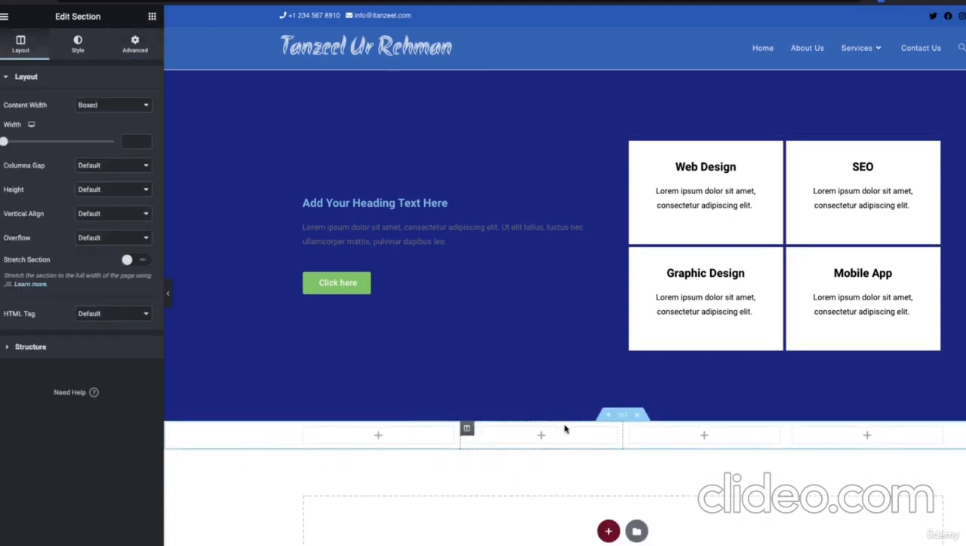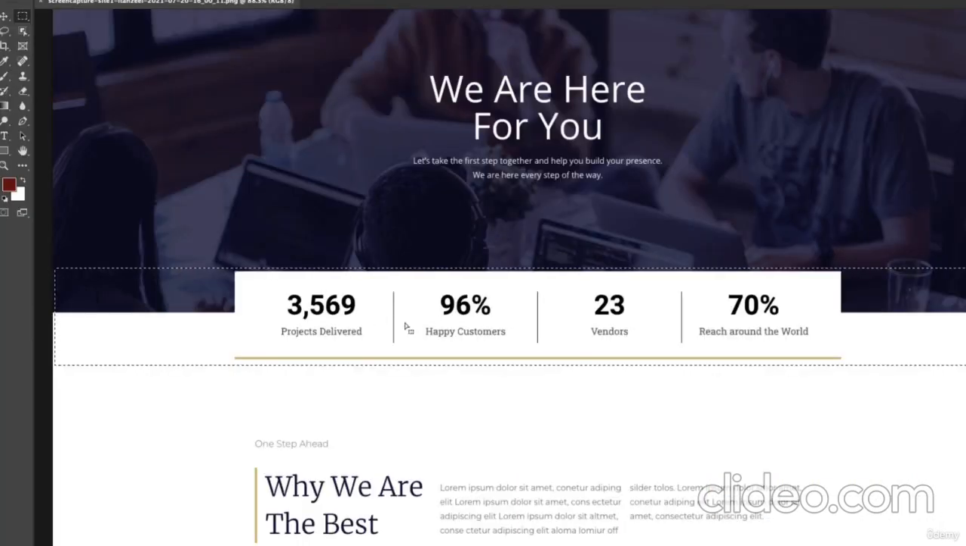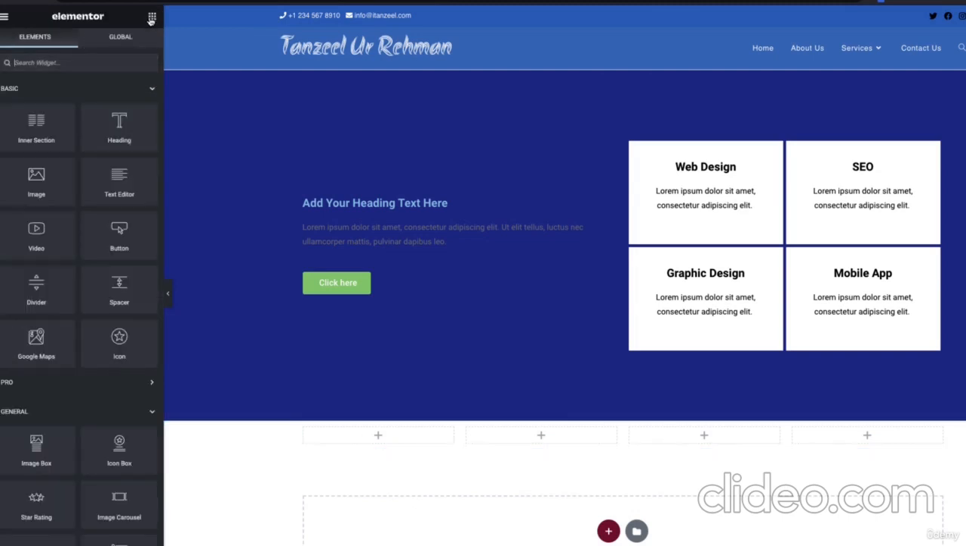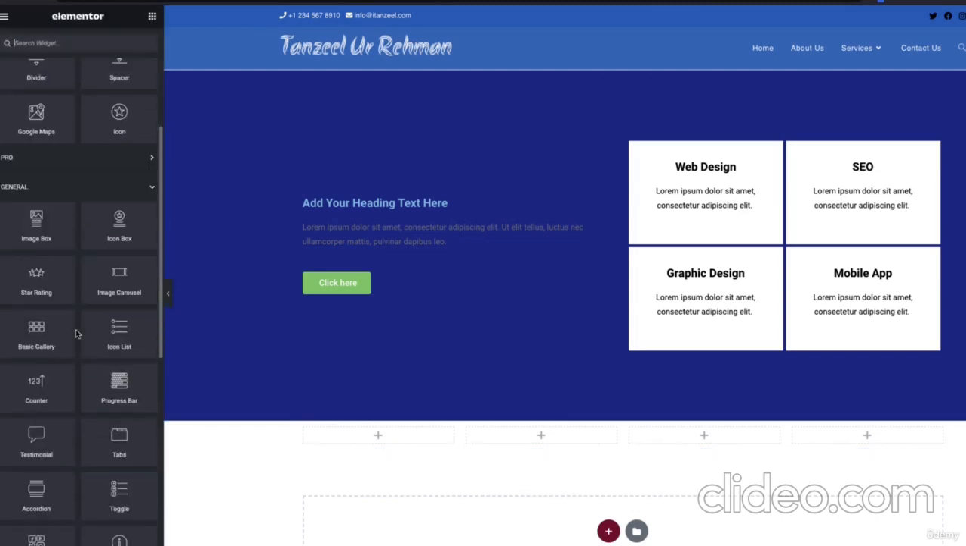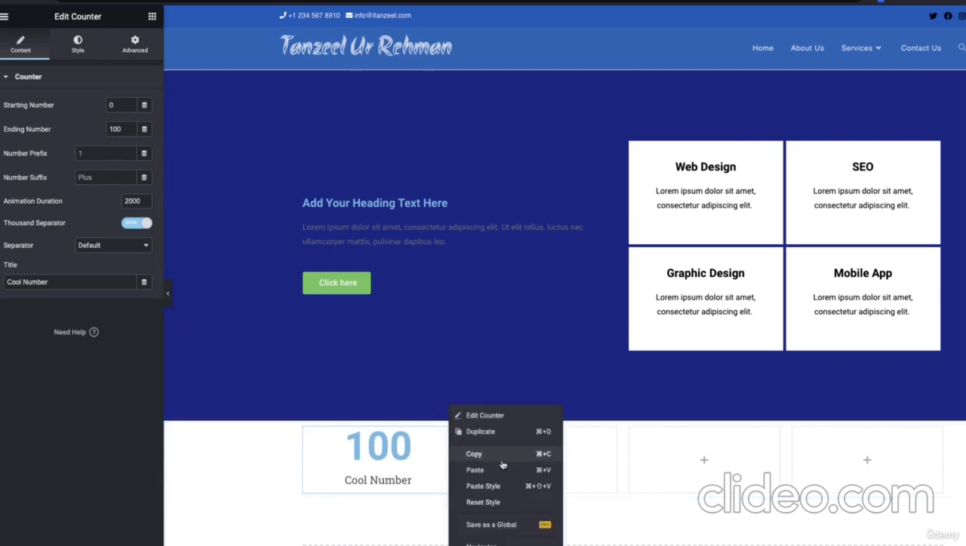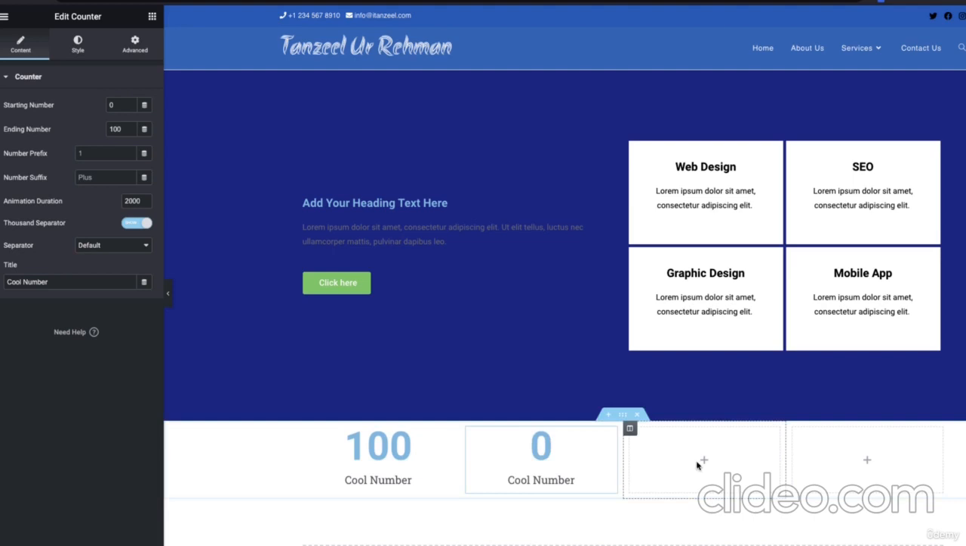This is a section, and we have 4 columns right here exactly like this. All right. So now what we will do is go ahead and add some counters in it. We will just click on this right here. We will go down, and where it says the counter, we're going to just drag it and drop it right here. And now we will copy this, and paste it here, and here, and here. So now we have these counters right here.